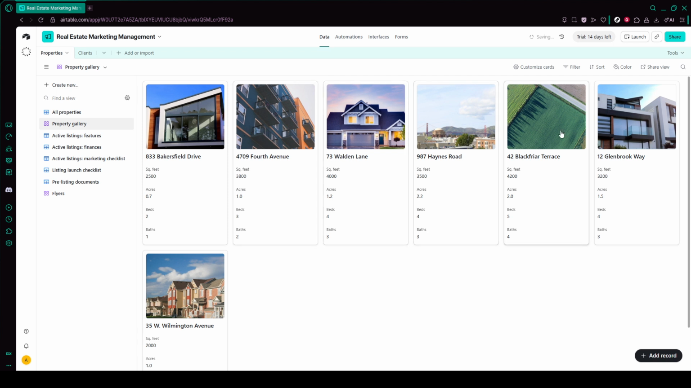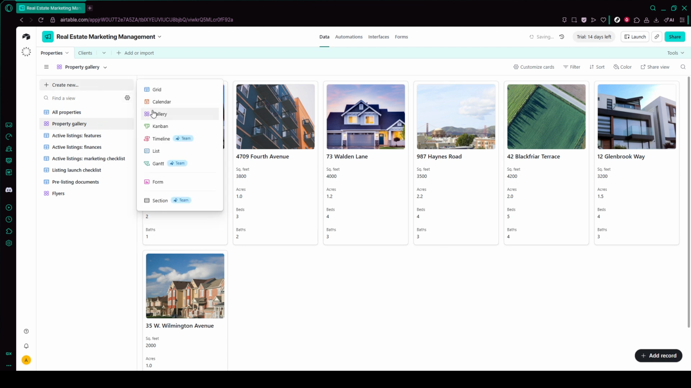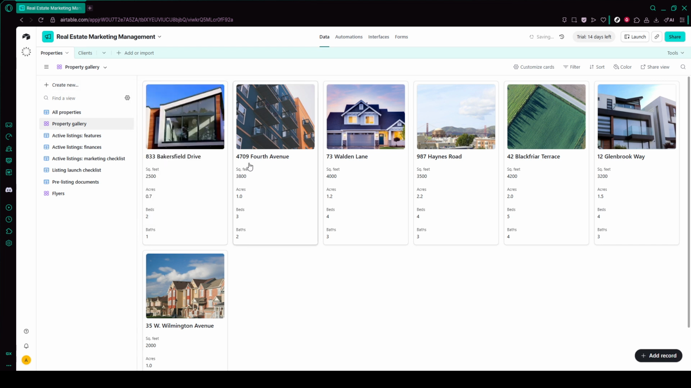Finally, use Calendar View to track showings and deadlines. Create or identify a date field, like showing date or deadline, then add a new view and select Calendar. Airtable will plot each record on the calendar based on that date, helping you see upcoming events at a glance and keep your schedule under control.